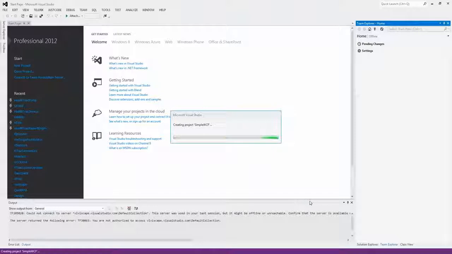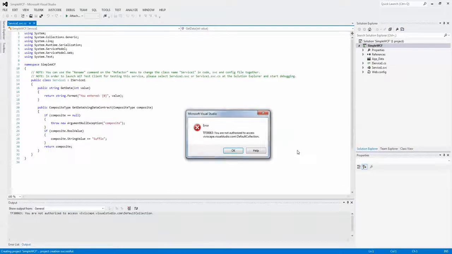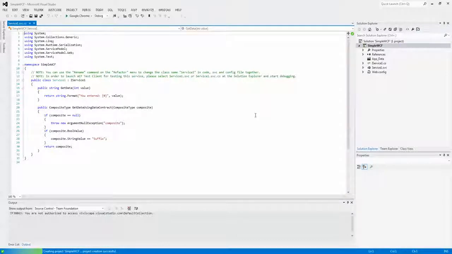So this should be done pretty soon here. I've got a lot of stuff running on my machine right now, so it's taking a little bit longer than usual. It's also trying to register to my TFS, which is basically your source control, which I'm not going to use on this project because this is just a demonstration.